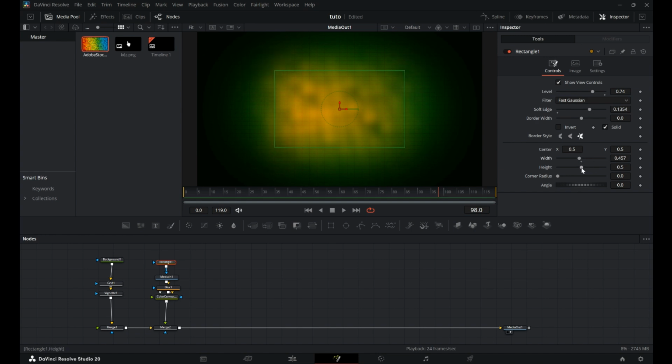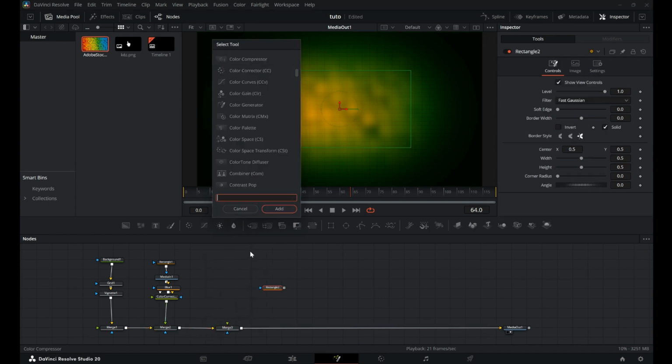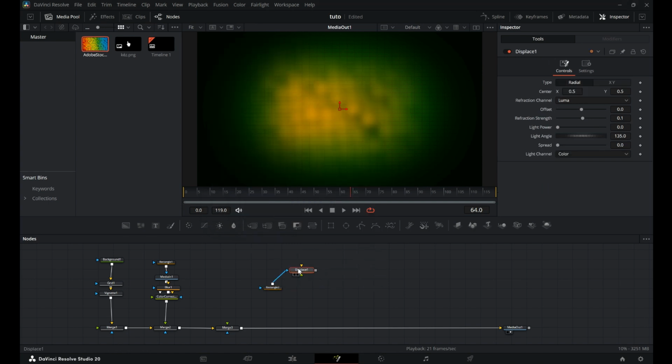Let's start creating the liquid bubble effect. First, add a merge node, then a rectangle mask. After that, press Shift plus space and add a Displace node. Connect the merge output to the yellow input of the Displace node. Then take the output of the Displace and connect it to the green input of a second merge node.